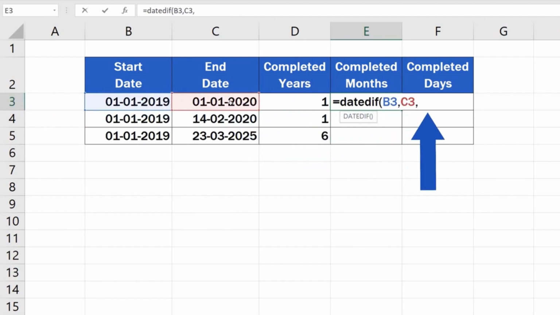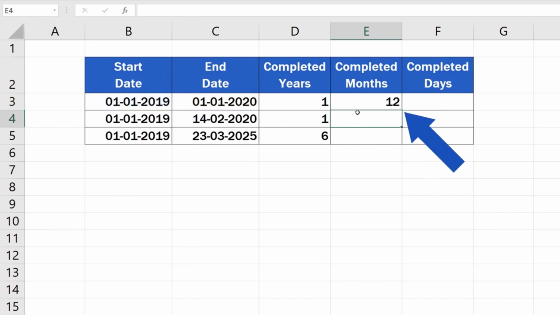But now, instead of typing Y, type M for months, because we want to find out the number of completed months. Close the brackets and the result appears right in front of us in the target cell. There's no easier or quicker way to calculate the accurate number of months passed between two dates.